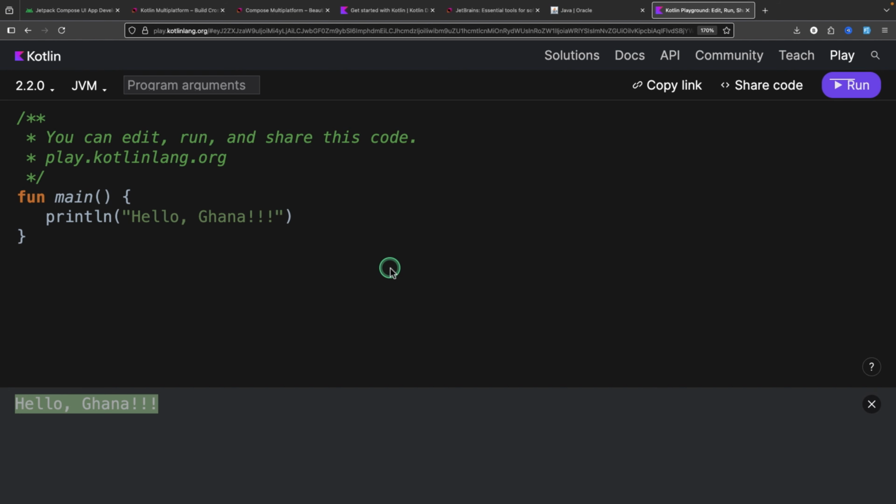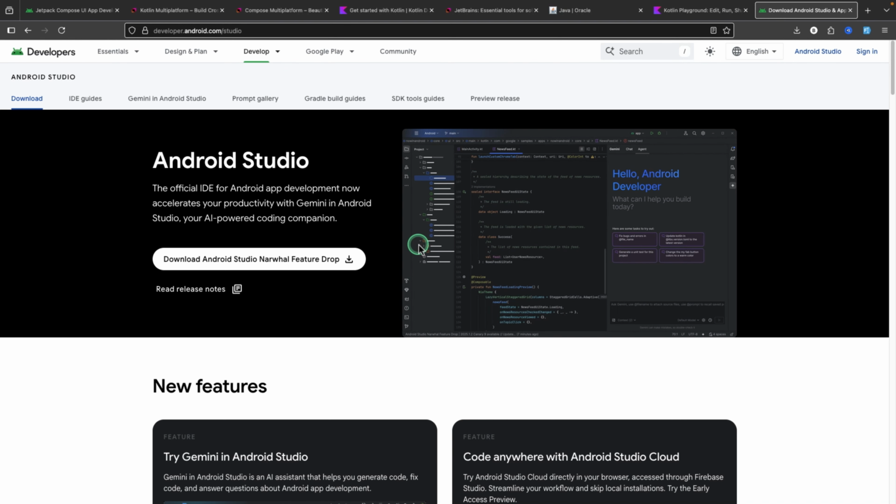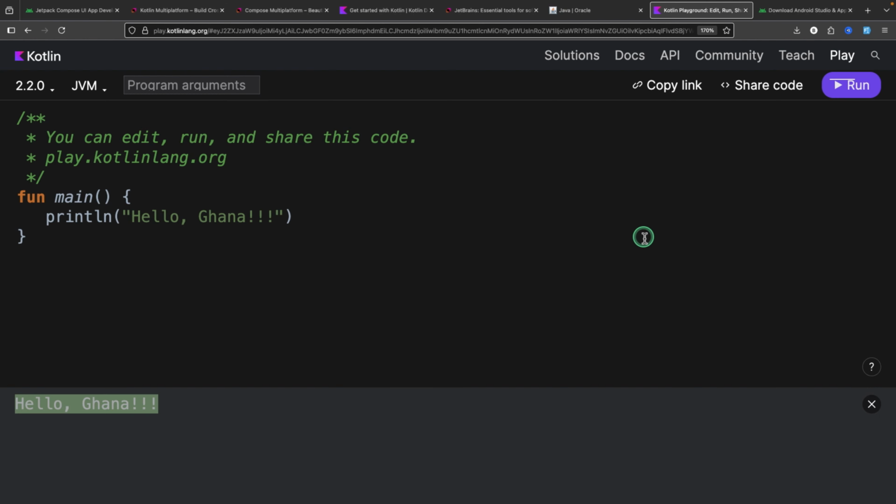Later on, when we are ready to build a full Android application, we'll use tools like Android Studio or IntelliJ. But don't worry about those for now. The playground is perfect for beginners. Just explore and have fun. In the next video, we'll learn how to store information like names, age, scores using variables and constants. Trust me, it's very simple and actually fun.